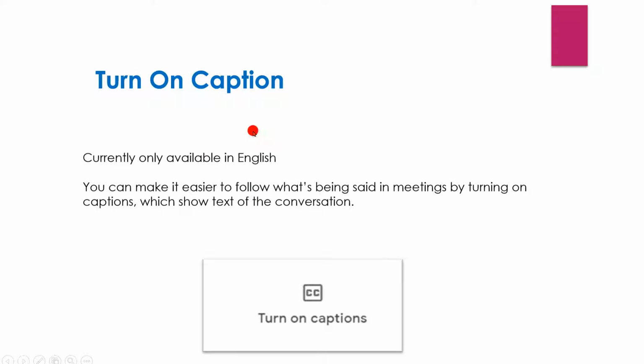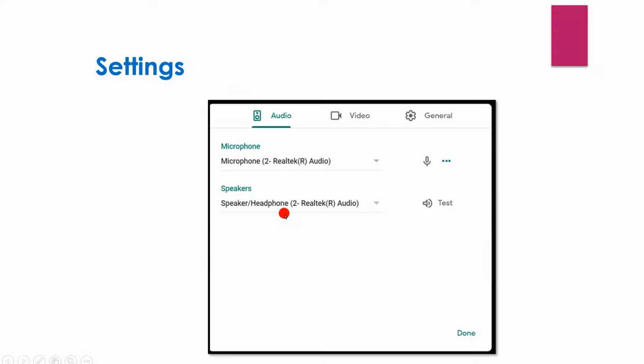Once you click on turn on captions, whatever we speak will be converted and displayed as English text. This is currently available in English, and you can make it easier to follow what's being said in meetings by turning on captions, which show text of the conversation.